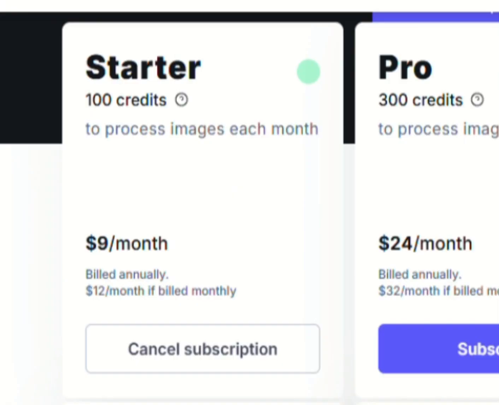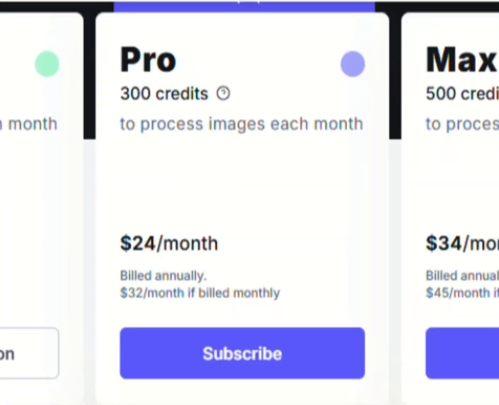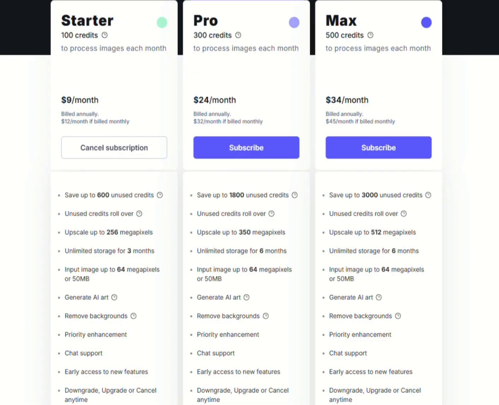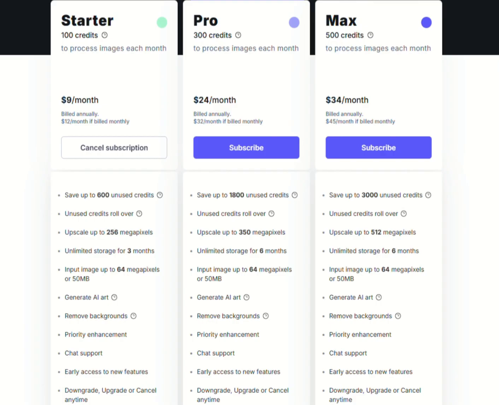It comes with 100 credits and everything I need to restore my family photos. But let's say 100 credits a month just isn't going to be enough for what you need to do. This is where the Pro option comes into play with 300 credits a month and a longer storage time and upscaling upgrades from 256 megapixels to 350. Now for $34 a month, you can get a max membership with 500 credits a month and the upscaling upgrades to 512 pixels. And the good news is, if you don't use up all your month's credits, they do roll over so you don't lose them.